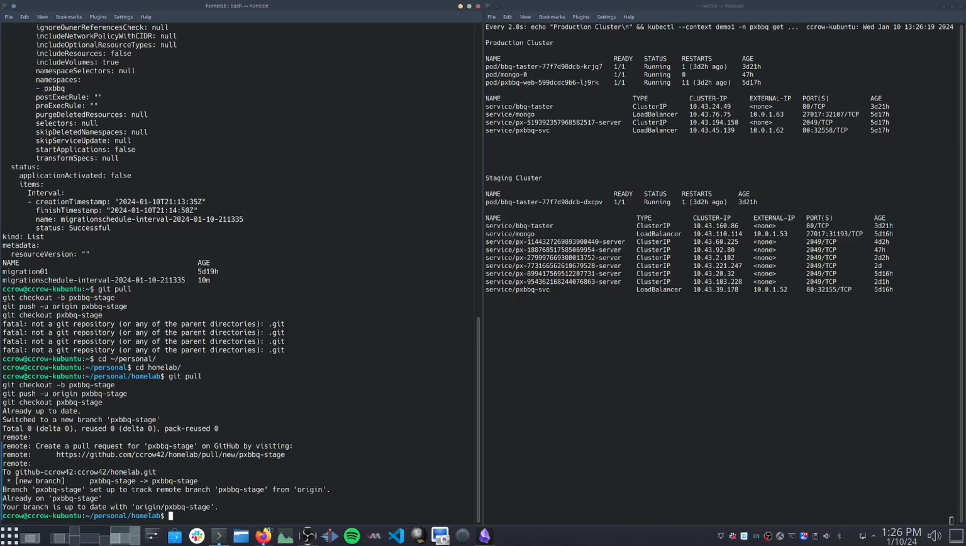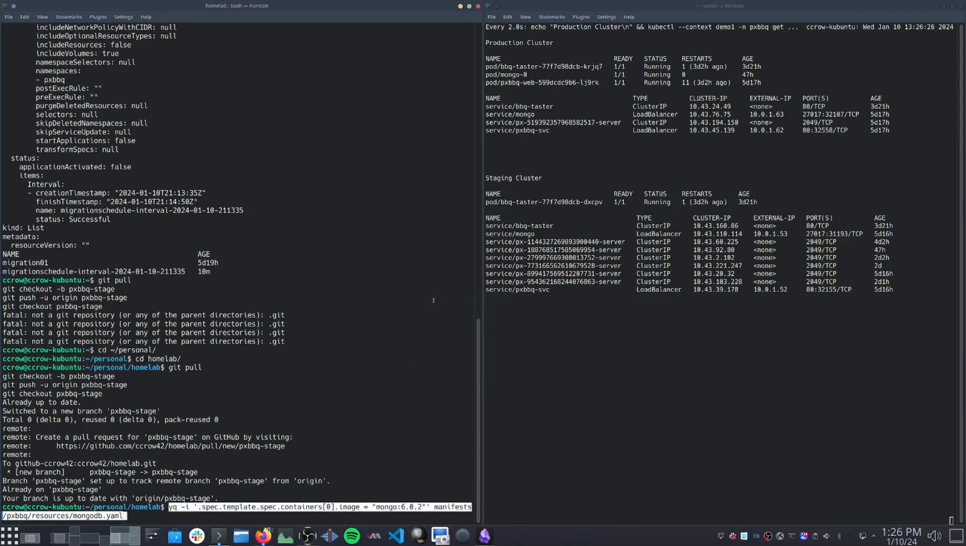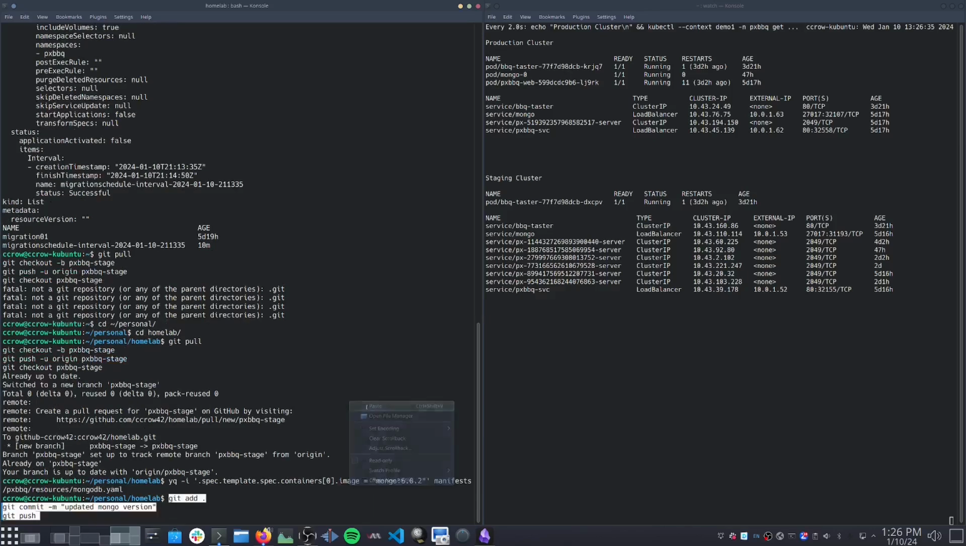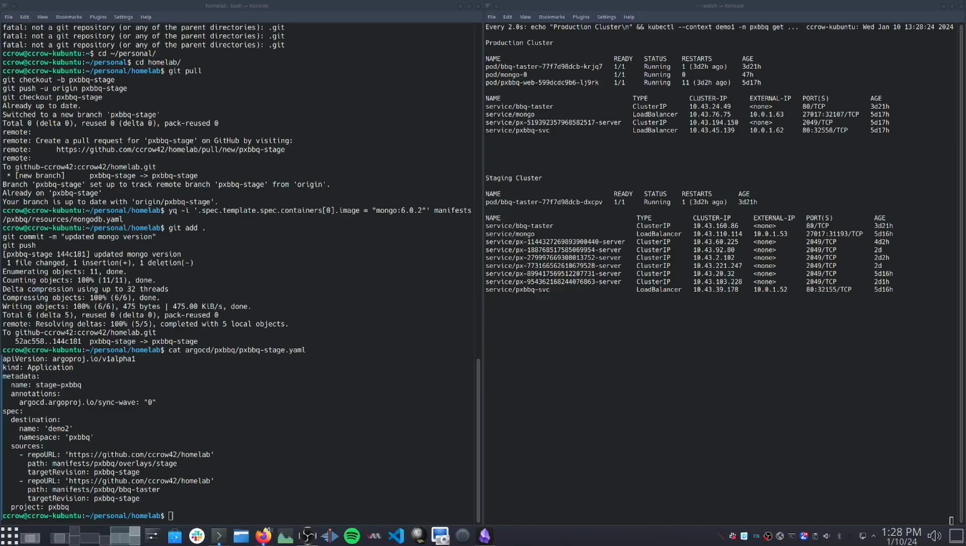With the branch created, let's upgrade MongoDB to version 6.0.2. We're now ready to sync the application. Let's take a quick look at the manifest we're going to use. This is the PX Barbecue staging application.